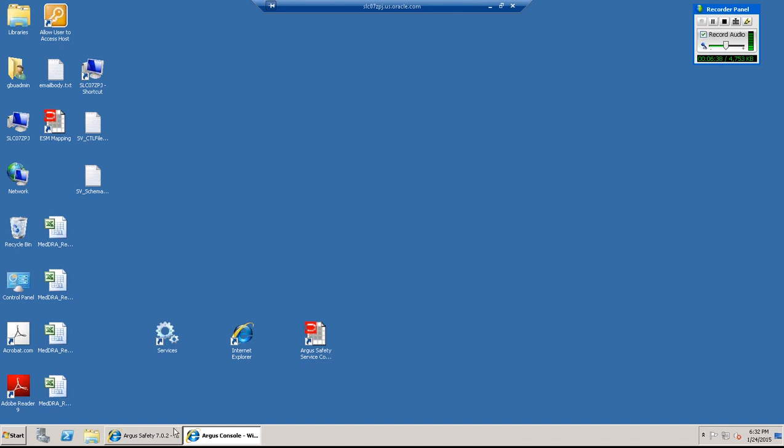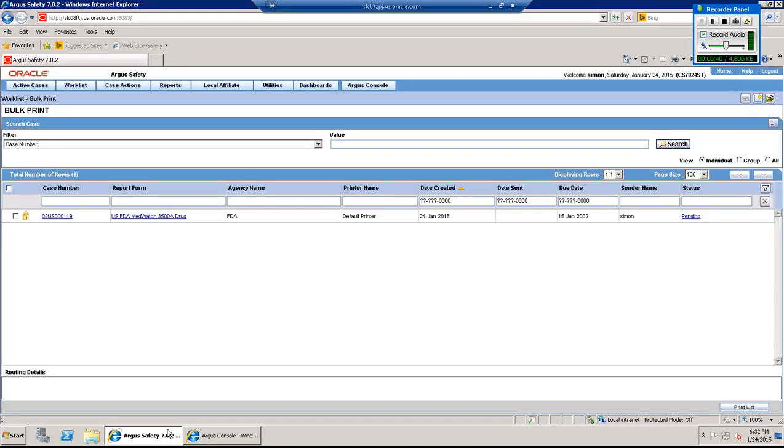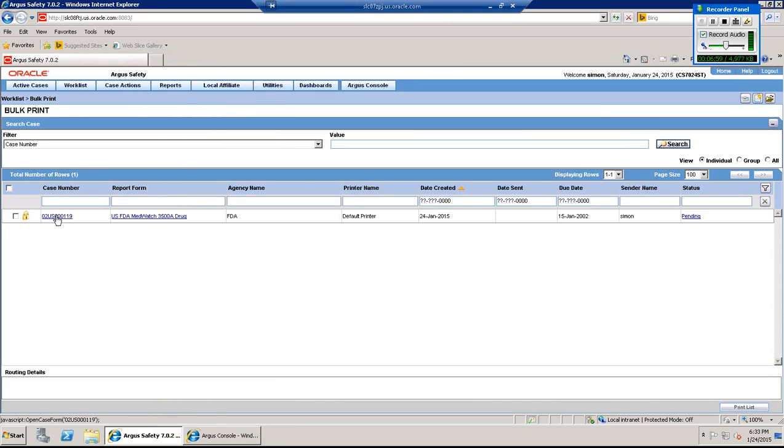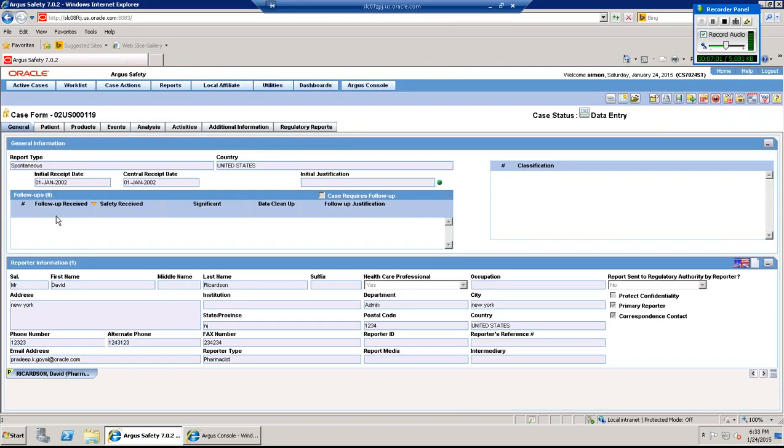The next is fax. For fax, it is important that the preferred method is fax in your reporting destination, and the fax number is entered. This is the first step you need. Other than that, what is the step you need from the case point of view? From the case point of view, just copy the case.